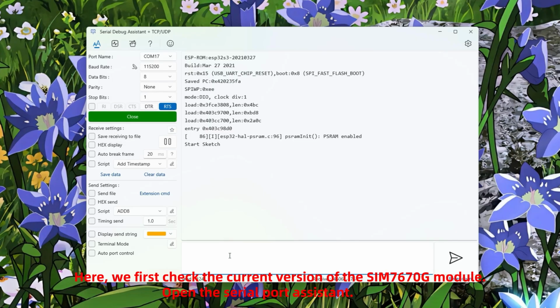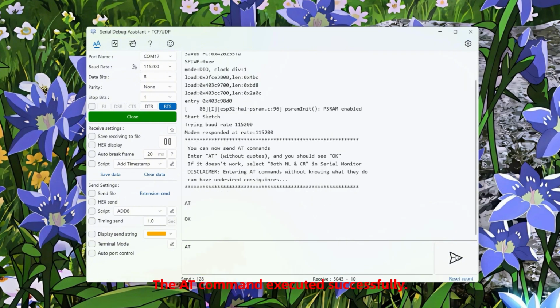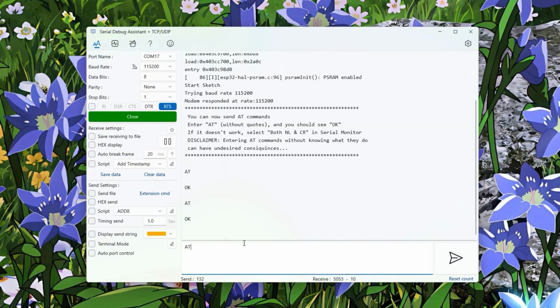Here, we first check the current version of the SIM7670G module. Open the serial port assistant. The AT command executed successfully. Send the command AT+SIMCOMATI to check the firmware version of the SIM7670G.